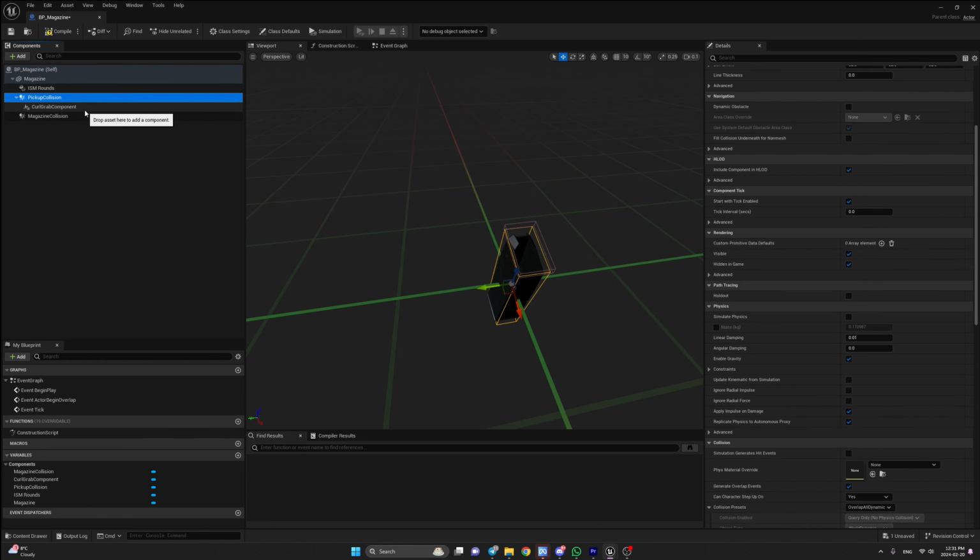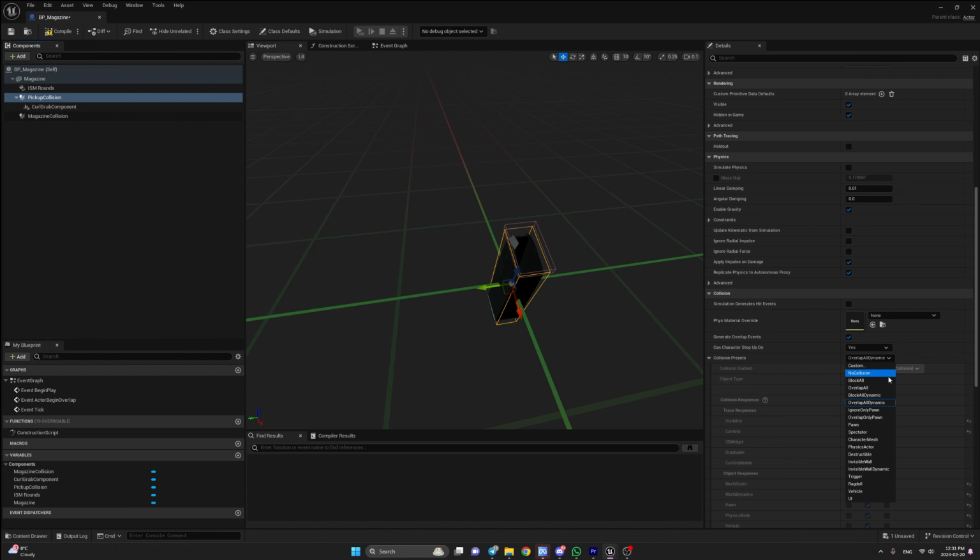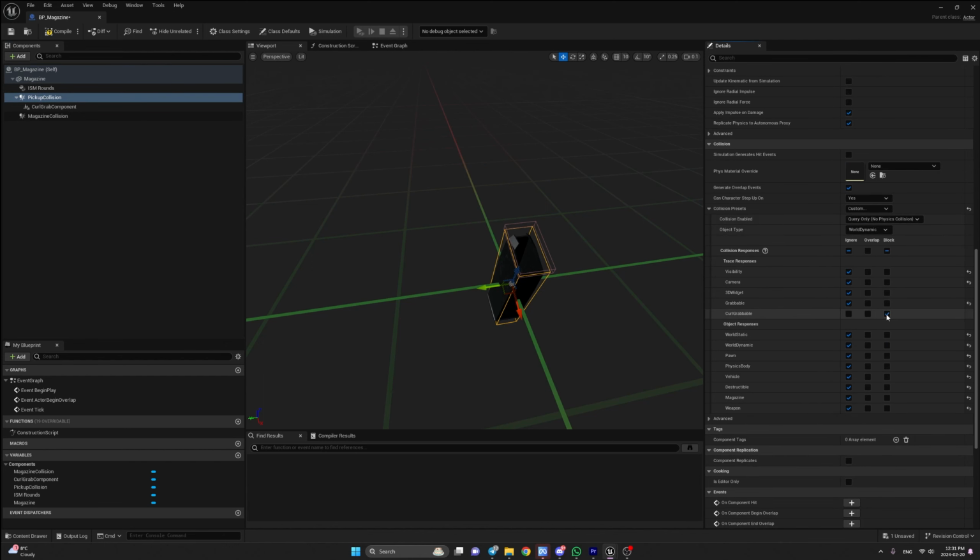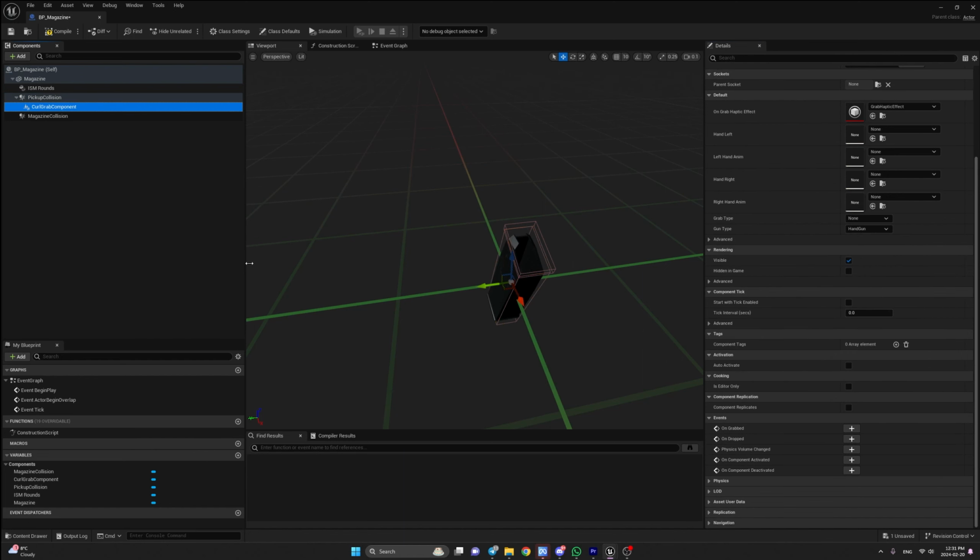So our pickup collision is pretty simple. We're just going to have a custom collision preset. We are going to ignore everything except the curl grabbable because we are using our curl grab component to grab the magazine. Therefore, this channel should block curl grabbable. Afterwards, we overlap our weapon and we block the magazine. Then we have our curl grab component. So we can go ahead and change grab type to magazine and gun type to handgun.